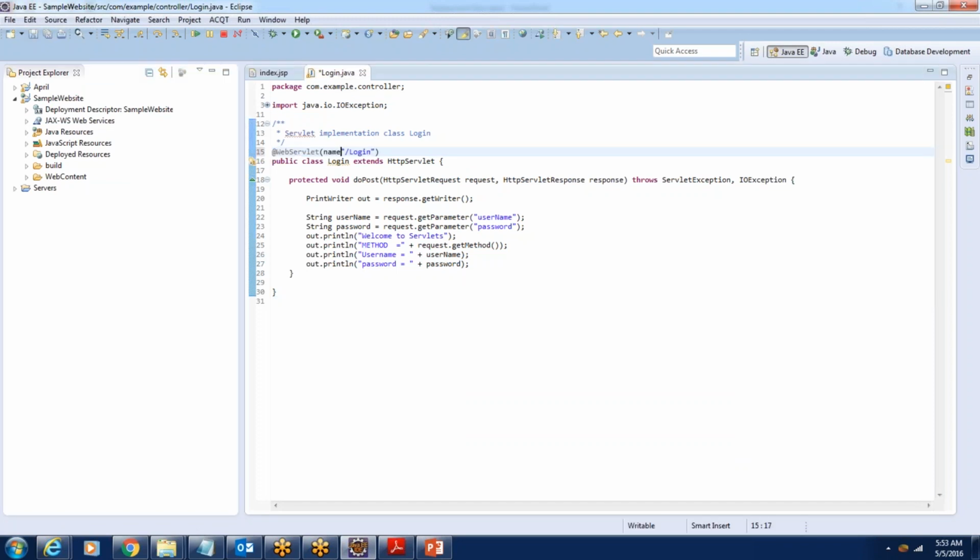Over here, you can configure name is equal to authentication and URL patterns. So for configuration, we have got two options. Either you can make use of the annotation or you can make use of the deployment descriptor. Okay, got it. Thank you.